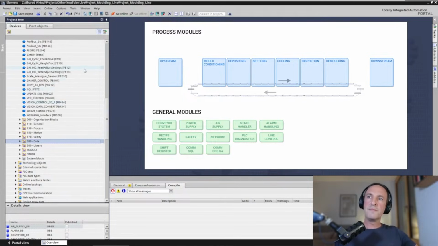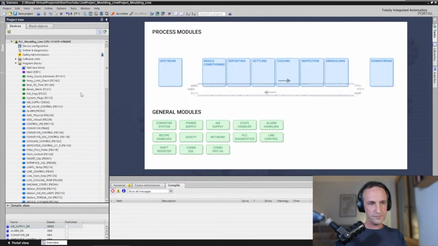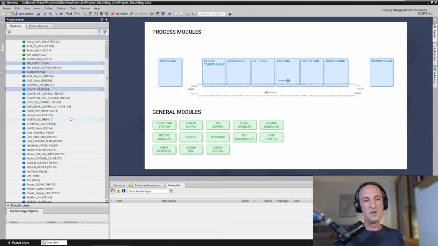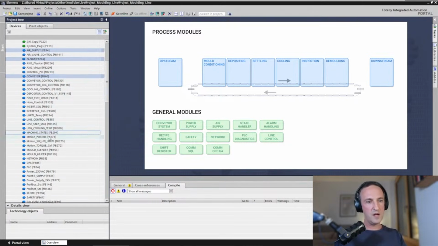Next up, let's see. I think I'm going to start by moving the general functions, so the recipe handling, the conveyor, the air supply and stuff like that. I'm going to move that under the general folder. So that would be air supply, alarm handling. Let's see, conveyor is a general module. I'm going to go down the list. Machine states, that's the machine state handler. That's a general module as well.